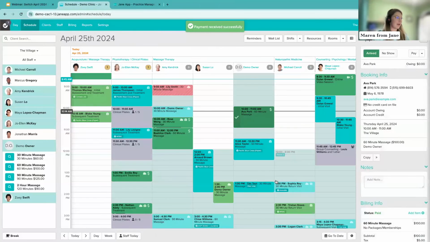Once we pay for that appointment, Jane loves to give little tiny indications of information to make things easier. So I can see a little dollar icon, meaning that the appointment is paid for and that patient is good to go. So that's just a very brief overview of how Jane supports patients, front desk staff, and practitioners.